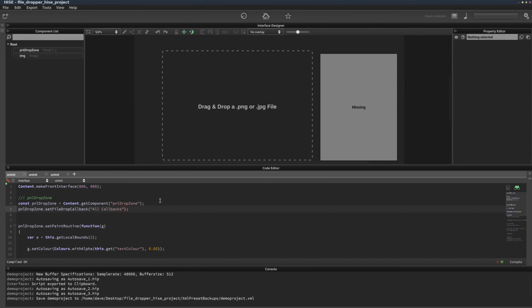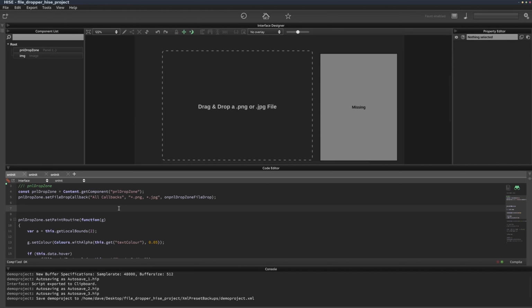Then we need to pass in the file extensions that we want to allow the user to drop onto the panel, so they can only drop files of a certain type. So I'm putting .png and .jpg, but you can put whatever you want there and just separate them with a comma. If you only want one, then you only need to put one and you don't need to worry about the comma. And finally, we need to give it a callback function that's going to be triggered when the user drags a file over or drops a file onto the panel. So I'm calling the function onPNLDropZoneFileDrop.